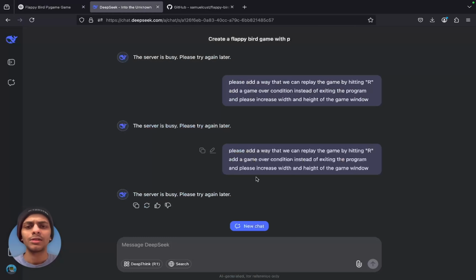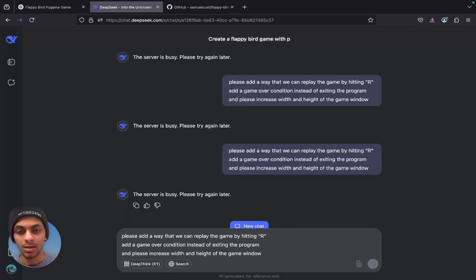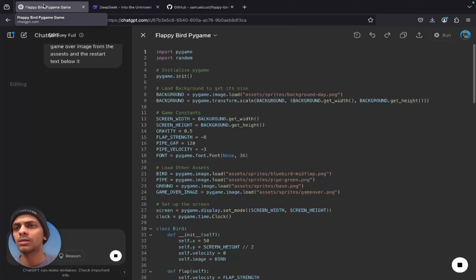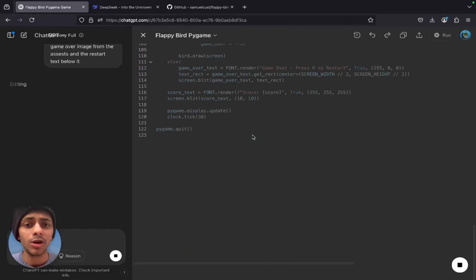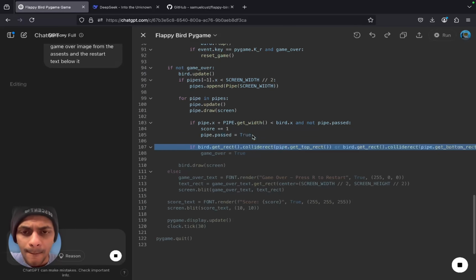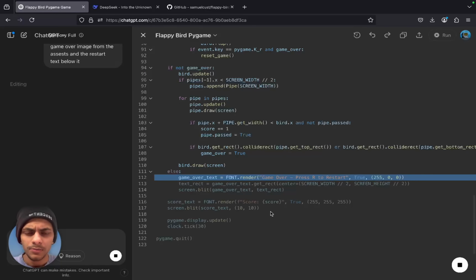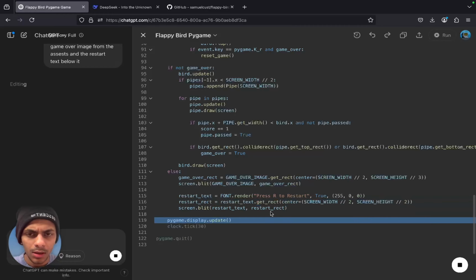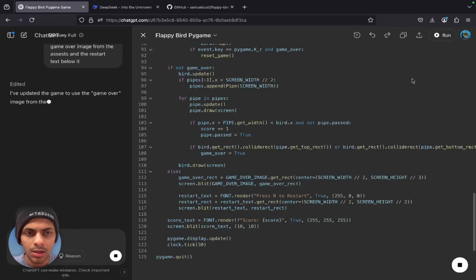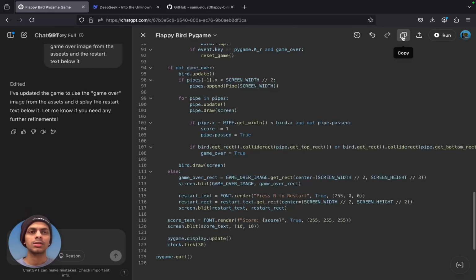Should we give it another try? Yeah, I know you all want to see, will it work now? I hope it works. Let's see. Maybe it will get the text right now.